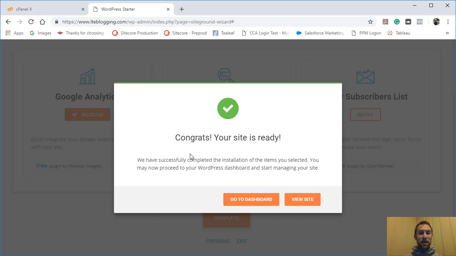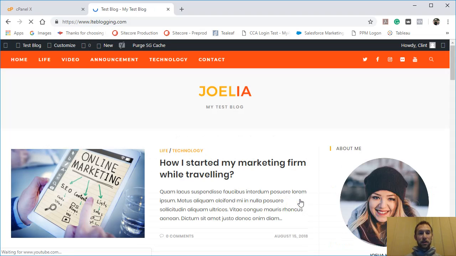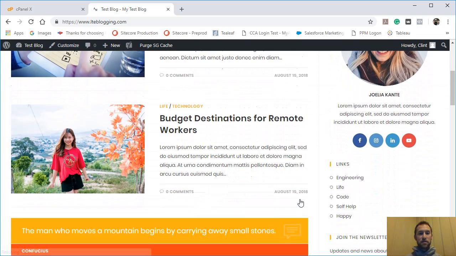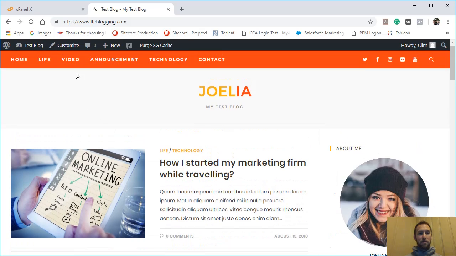So here it is. Congrats, your site is ready. You can click on the dashboard, go view your site. Let's just do that real quick to give you an idea of how it looks different from before. So there's our theme. There's our new site with our theme. You can go back to your dashboard from here and start really digging into it.